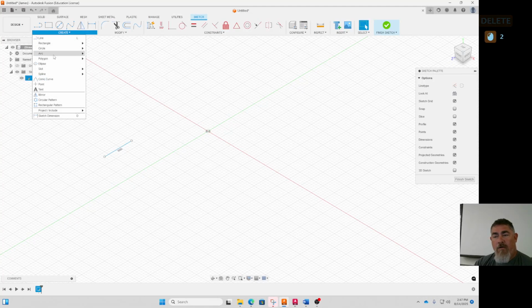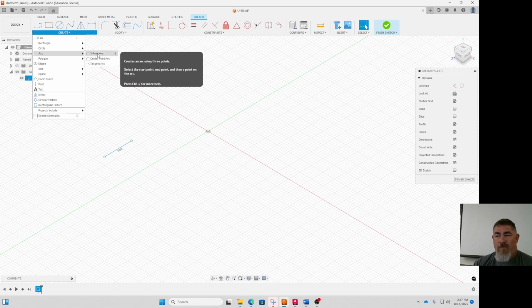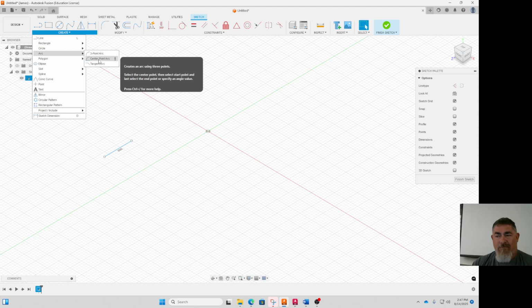We go into the arc sketch tool. We have 3 options. And out of these, I really only use the 3-point and the tangent arc. I don't really use the center point much, and you'll kind of see.